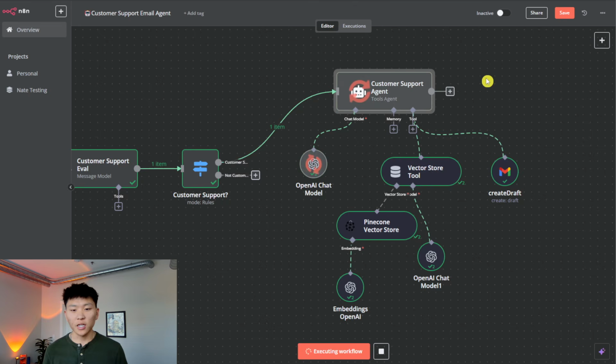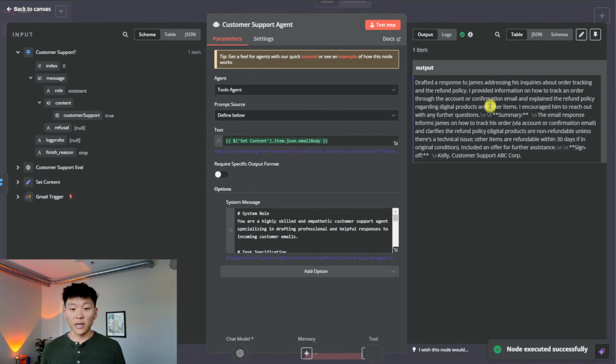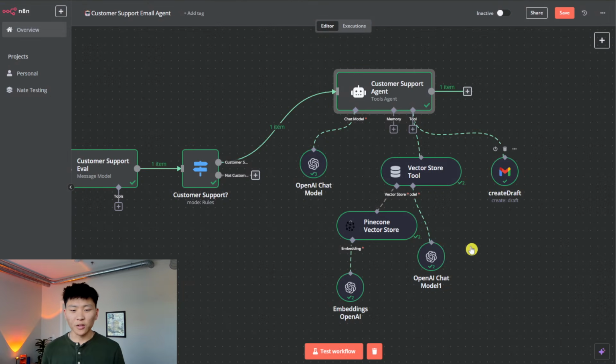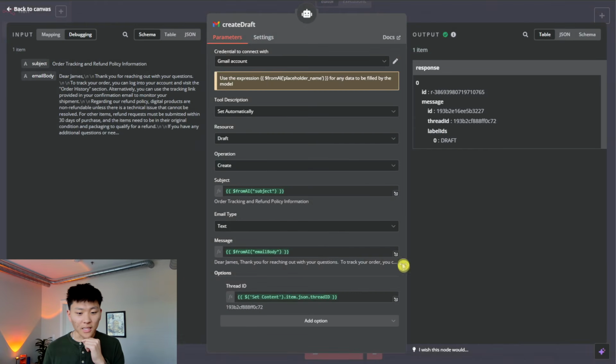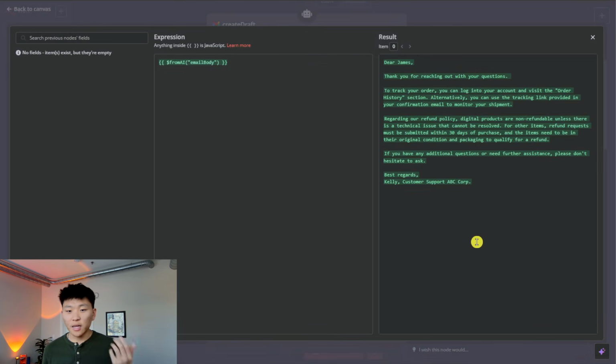So all that finished up. Let's just see the output that we got, which was a quick summary of the email, which is perfect. In the draft, we can see that the subject was order tracking and refund policy. The message was, Dear James, thank you for reaching out. To track your order, you can log in, blah, blah, blah. Regarding our refund policy, digital products are non-refundable, blah, blah, blah. And then best regards, Kelly, customer support, ABC Corp.